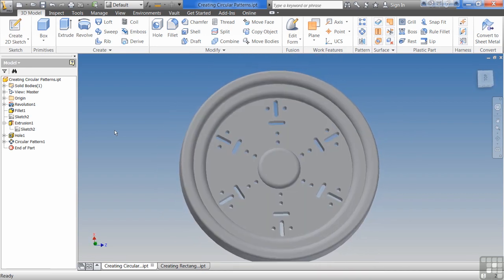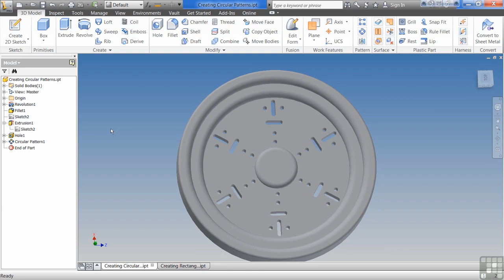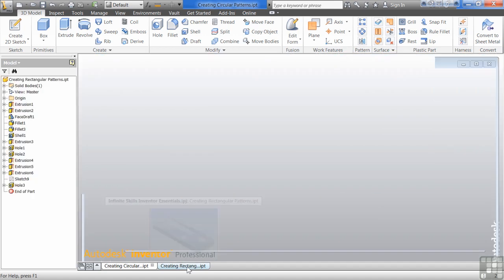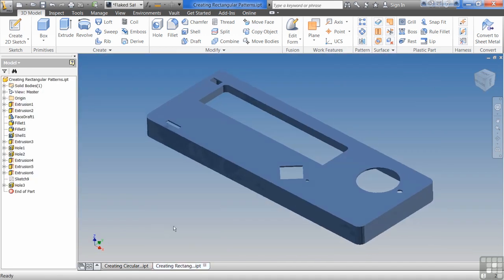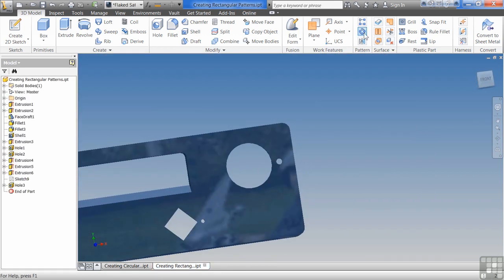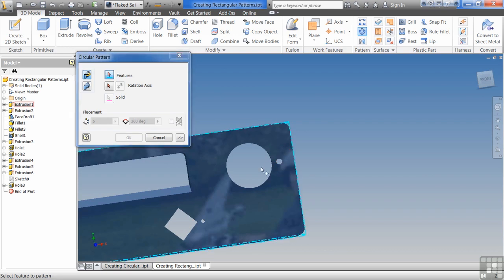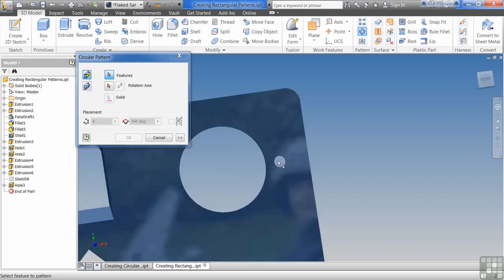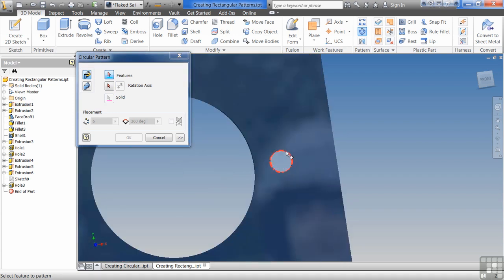It's pretty straightforward. The nice thing about any patterning is we can suppress some of the patterns. If I come back over here to this rectangular pattern exercise we did earlier, and I go to the circular pattern here, you'll notice I grabbed the whole thing, didn't mean to. So if I just select back on feature, hold down Control, and deselect it. I'm trying to grab that little bitty hole right there. Make sure I grab just the hole.